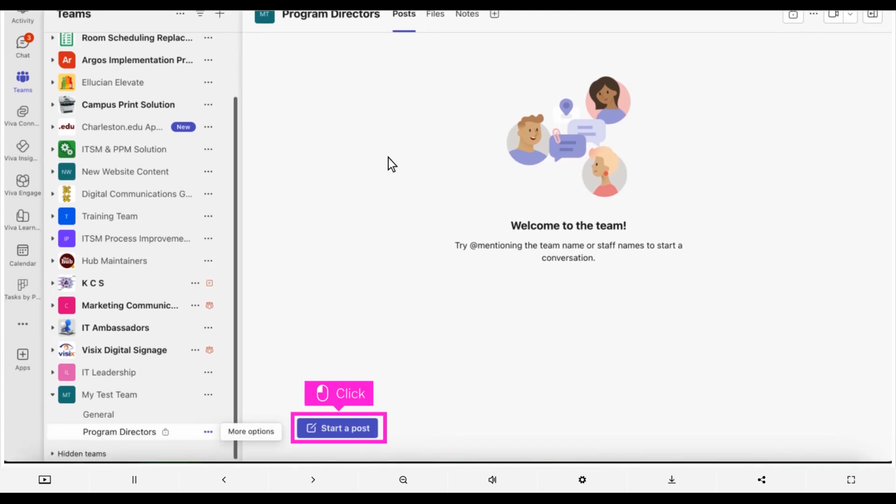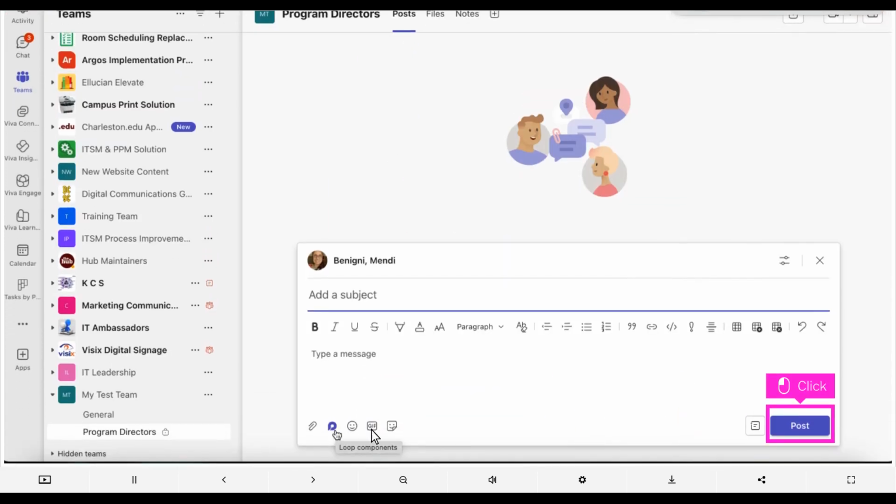Now within that channel, we can have discussions in the Posts area. Click Start a Post. Now you can write your post. You'll notice you have a full set of formatting options at the top and the ability to add attachments, GIFs, and stickers at the bottom. When finished writing your post, click Post. Others in the team can read and reply.